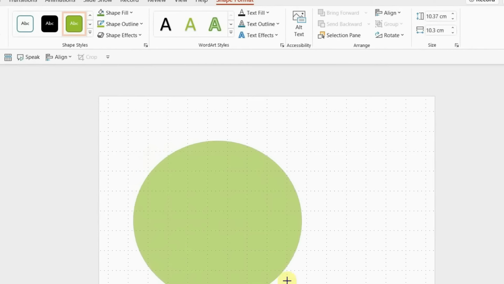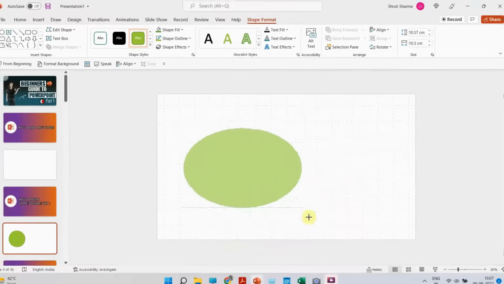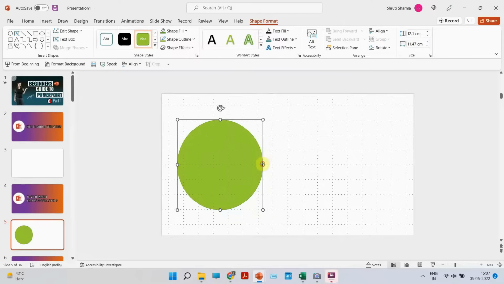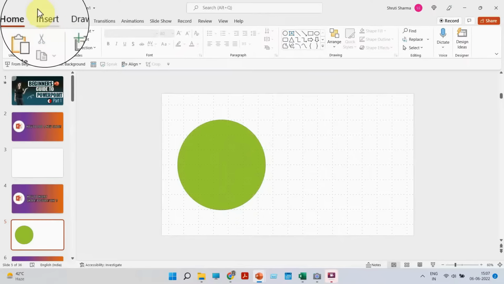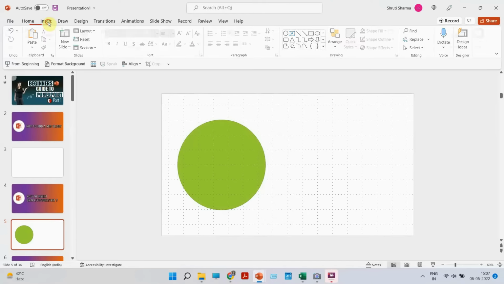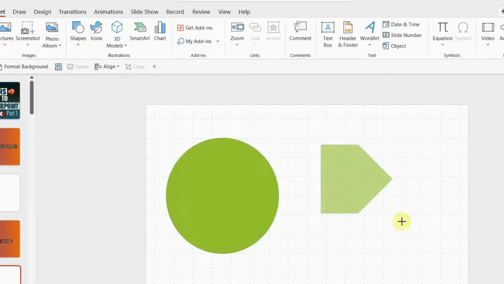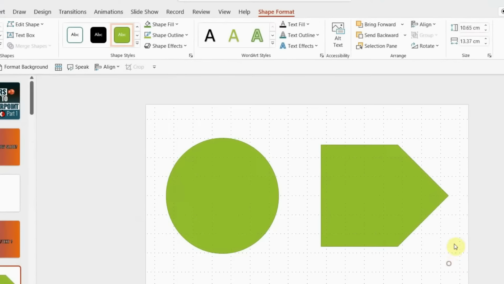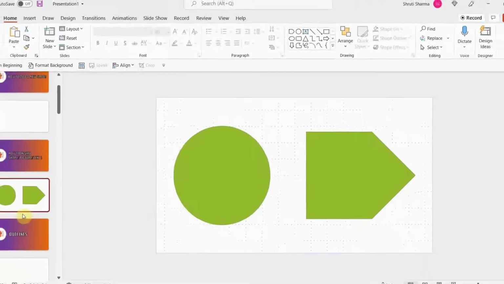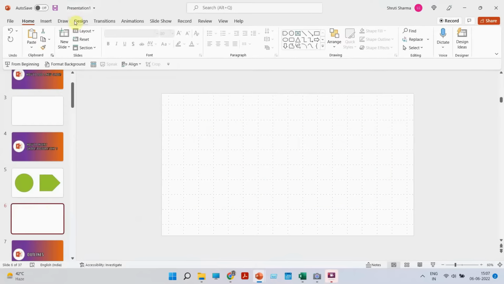To increase or decrease the size, I can do that by using my mouse or my keypad, and my shape is here. Now let me show you once again. I'm going on insert, shapes and choosing the shape that I want to insert. Deciding the size, and that's about it.